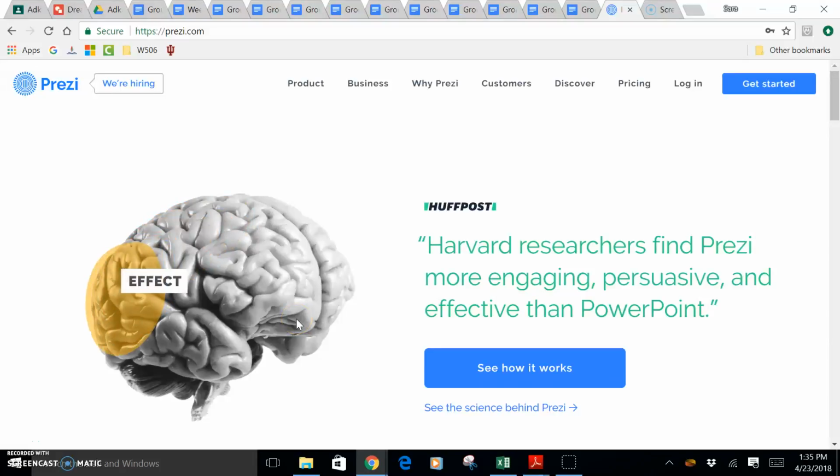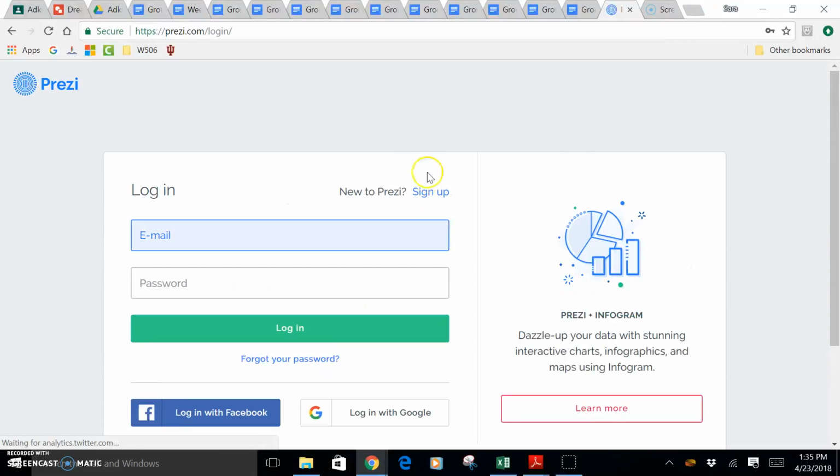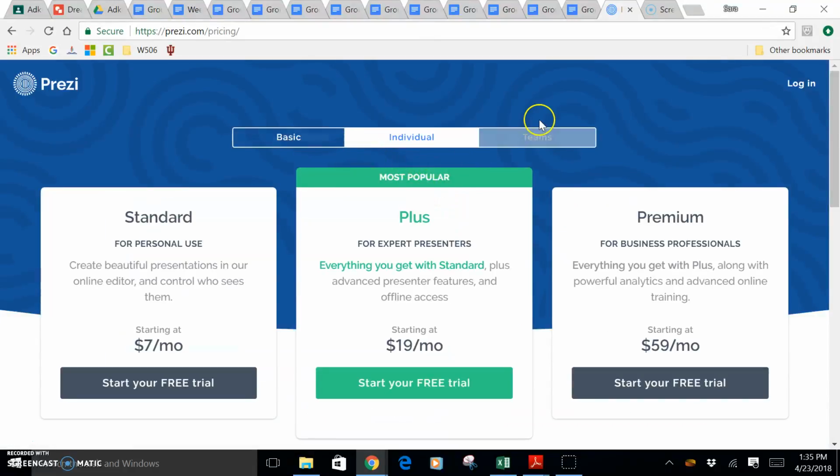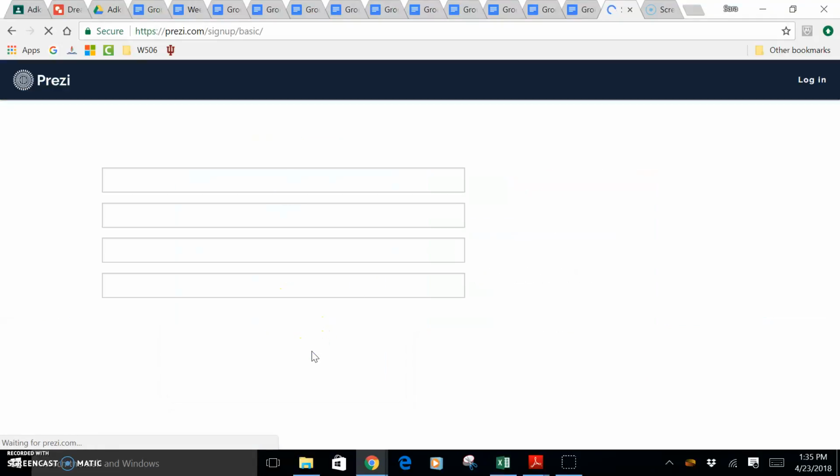You're going to go to Prezi.com, go to log in. Once you click log in, you will go to the sign up link. Hit sign up. Where it says basic, individual, teams, you will click basic. And where it says basic, just the basics, create, share, and store beautiful presentations online that anyone can view. Start today for free, continue.